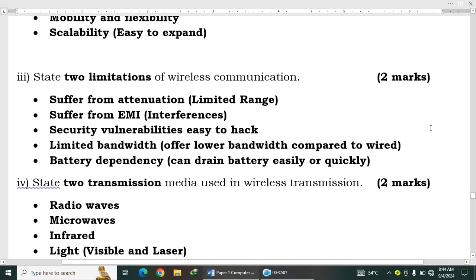Number 1, it has limited range. It suffers from attenuation. Attenuation is the weakening of signal as distance increases. They suffer from interferences or noises from other wireless media. So they suffer from EMI, that is electromagnetic interference. Security vulnerabilities, easy to hack, and limited bandwidth. You can imagine wireless versus cable. Cable has higher bandwidth. It is stronger. It has a stronger network than wireless because wireless is interfered with by other wireless networks.